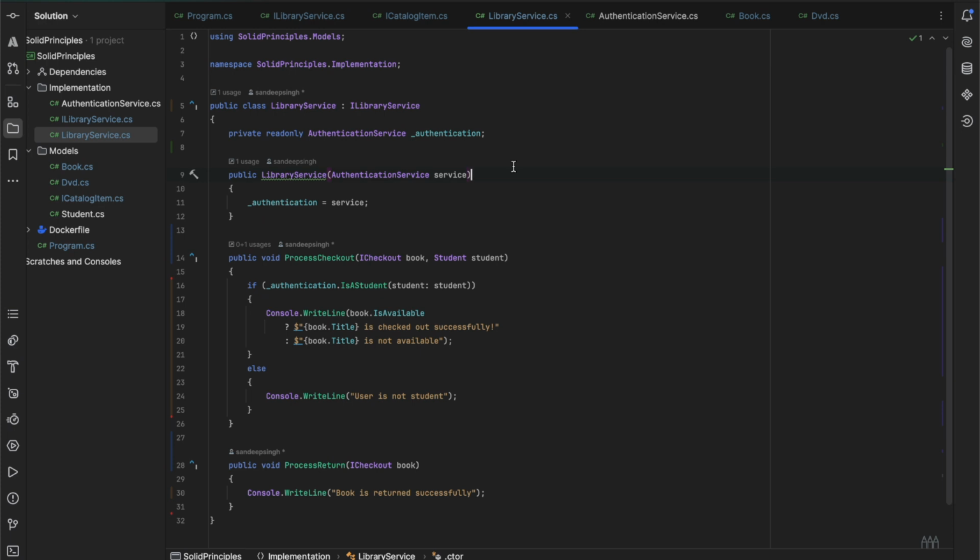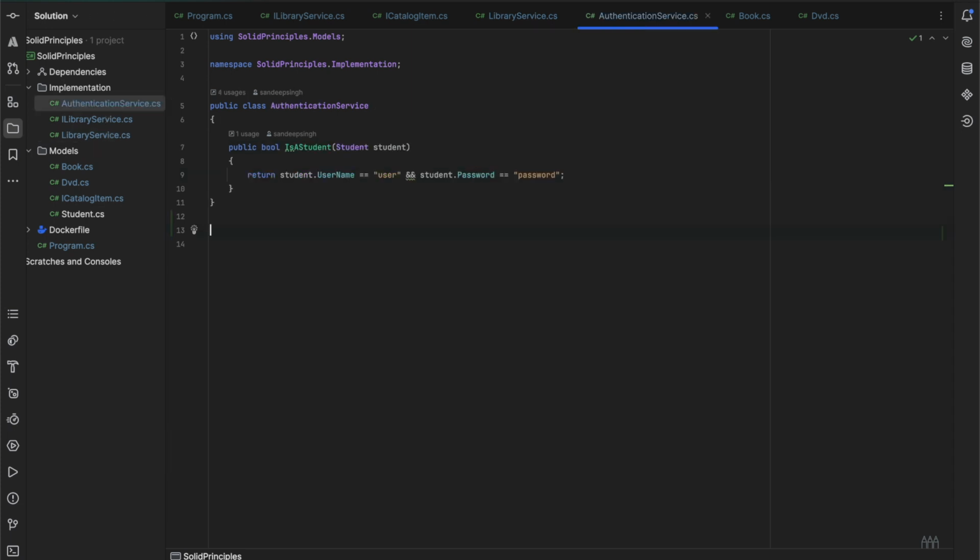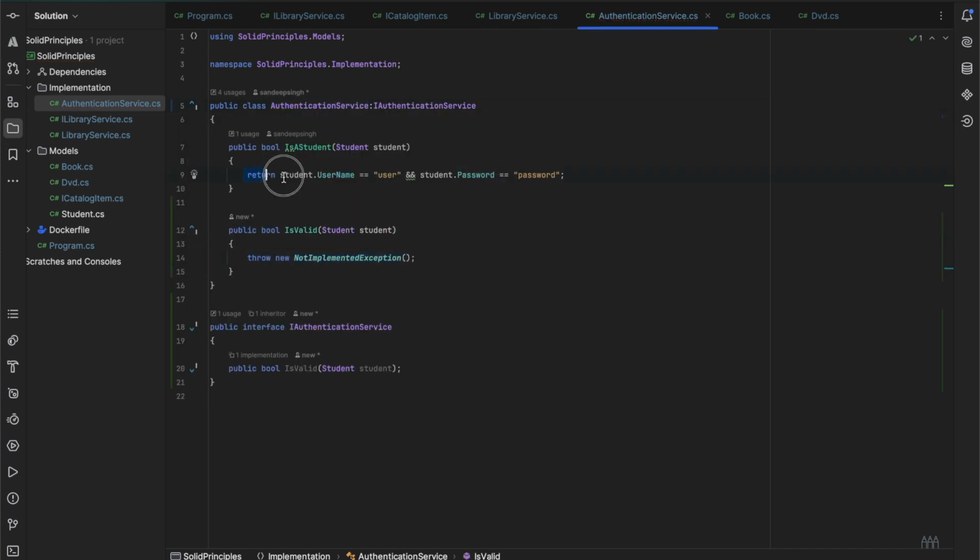So let's modify our code to implement the last principle. Let's implement an interface here for the authentication. We call it IAuthentication. This would have the same method, but we would rename it to something else. We would call it IsValid, and this would take the student object. Now this authentication service would implement the IAuthentication interface. We can copy this one here, implement the method, and paste it here.